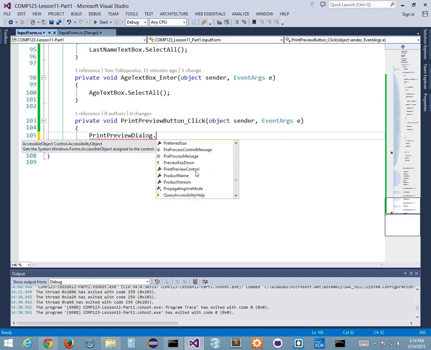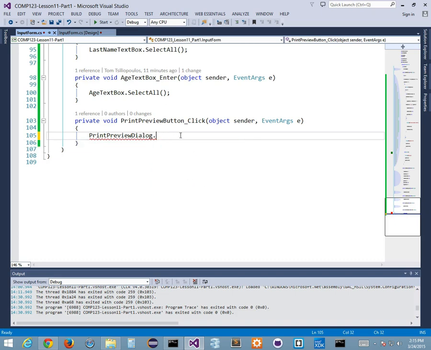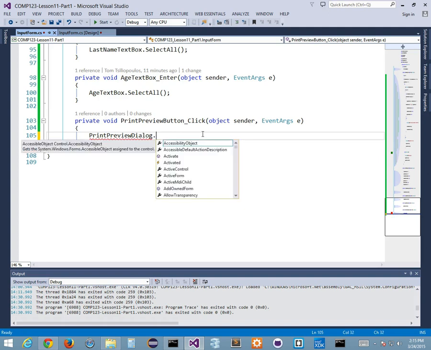So print preview control, right? If I start typing print preview control, it says gets a value indicating the System Windows Forms print preview control contained in this form, right? And my print preview control is this thing, right? My print preview dialog also, the other thing is it's a control, right? So I can't do one of these. It actually is something that does something. I can't do a print with this thing, right? I can't assign it. I can't do anything with it.